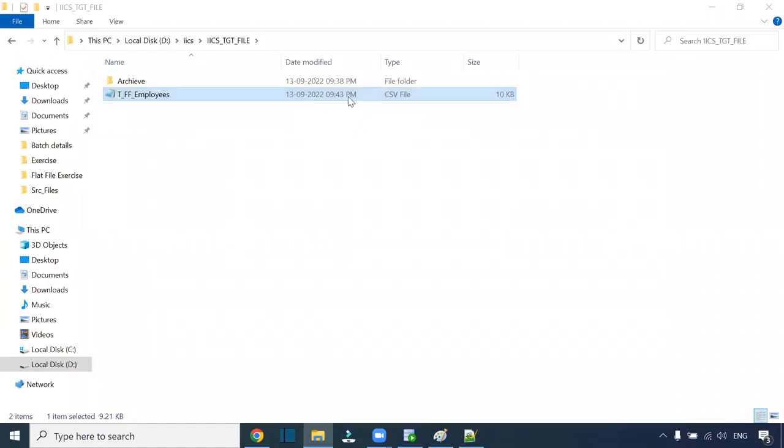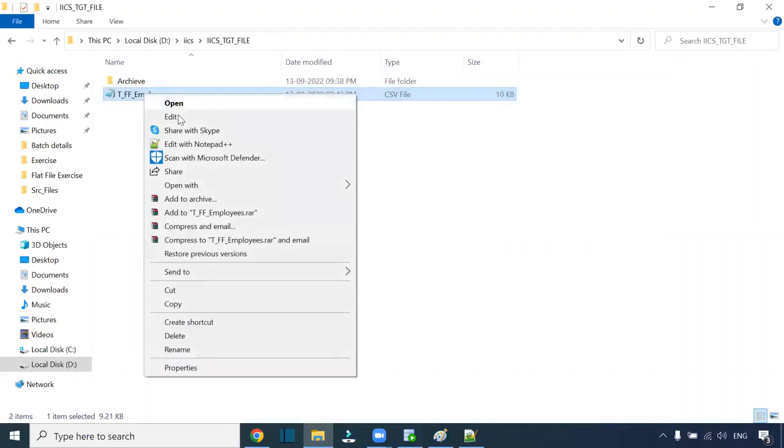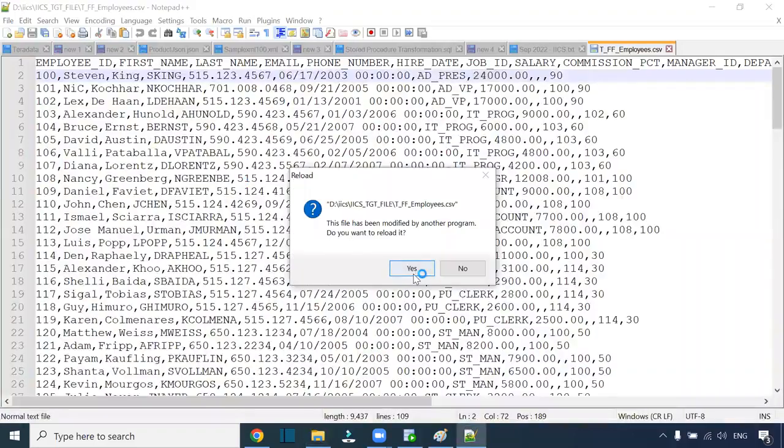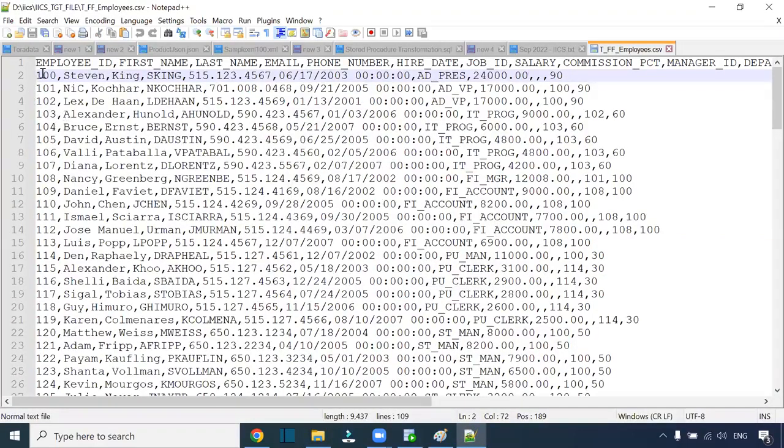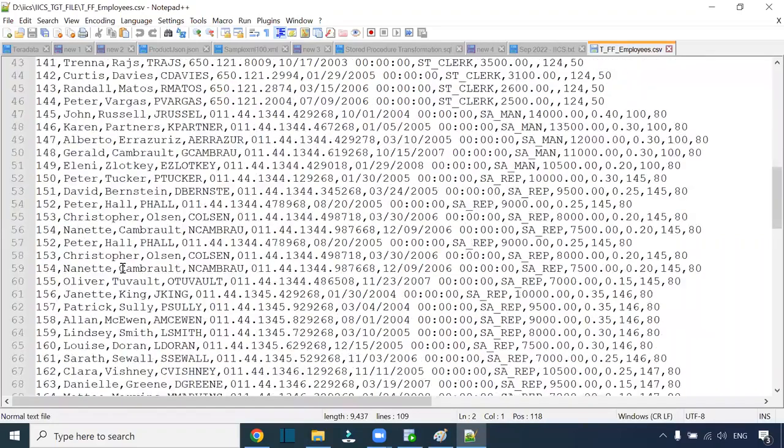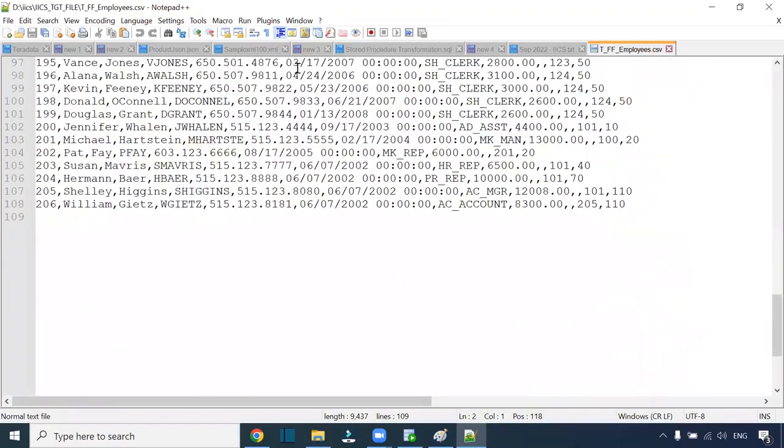Informatica will run and then it will overwrite the file. See here, 9:43. It will overwrite the file. See here, it has overwritten the file. So the same 107 records are available. It has overwritten the file.